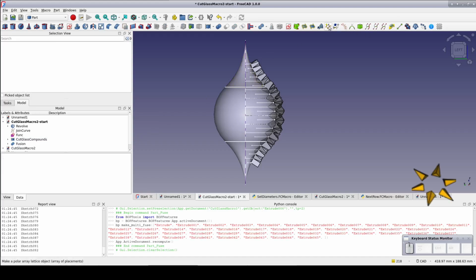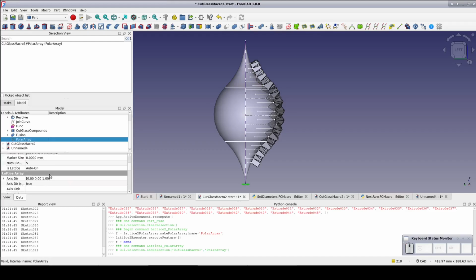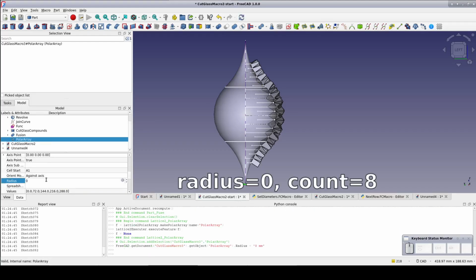Just like in the glass sphere, create a polar array. Set the radius to 0. Set the count to 8.